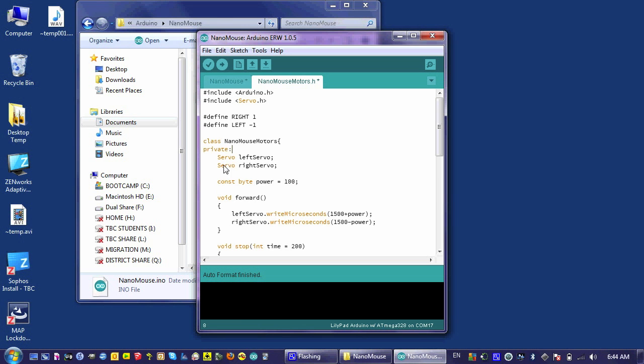I'm declaring these as private, the two servo objects and then this power constant, because I don't want it to be changed. I don't want those to be accessed by the main file. But I'm going to declare everything else as public, because I do want to be able to access all of the functions that control the movement of this robot.